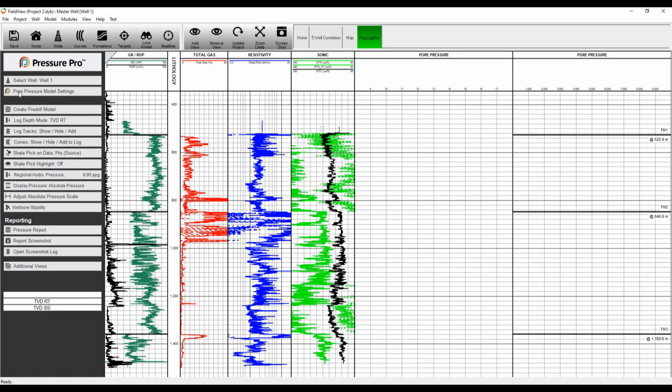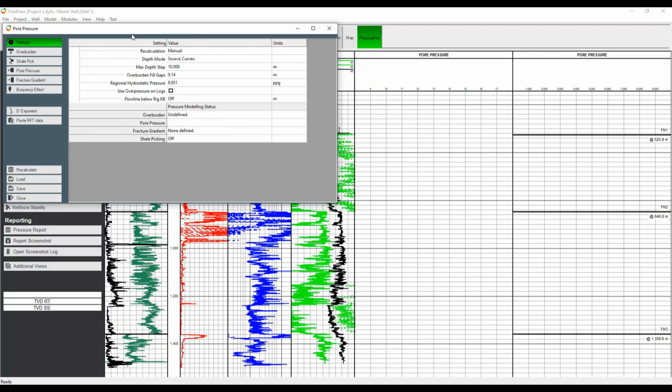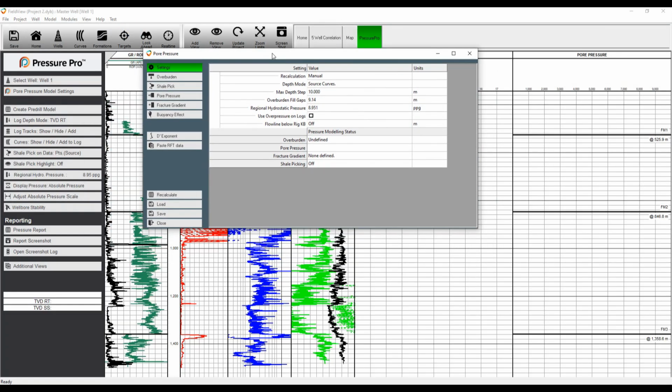Now that our data is correct, let's start the pore pressure model building process. Click on the pore pressure model settings button. The initial view shows basic model settings such as a fill gaps option should there be any missing data so that the software will interpolate between data points, and options for changing the regional hydrostatic pressure and flow line height. The default settings should work in most scenarios.